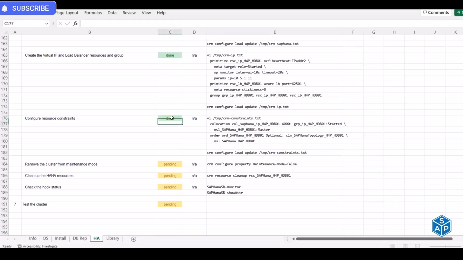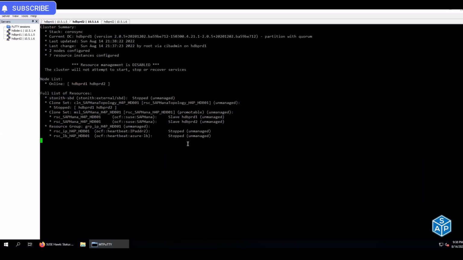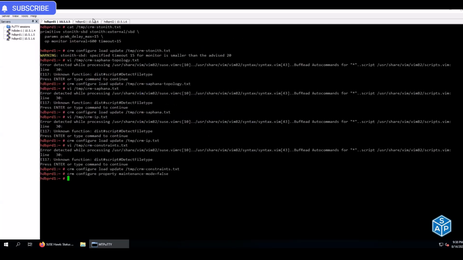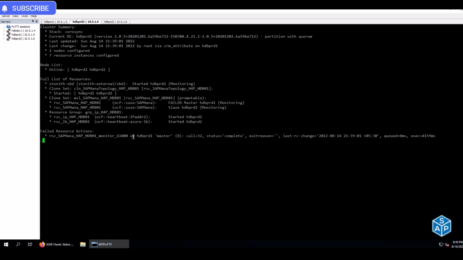Okay, this is done. Now remove the cluster from maintenance mode. As soon as you remove the cluster from maintenance mode, you will see many activities taking place in the cluster. Right now it is just lying idle, no changes, nothing. But once you remove the cluster from maintenance mode, it will just try to start bringing up all the resources. Here I'm running the command to take the cluster out of maintenance mode, and you can see all the activities. Can you see starting, and they started?